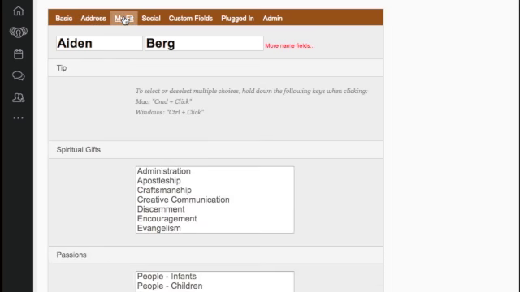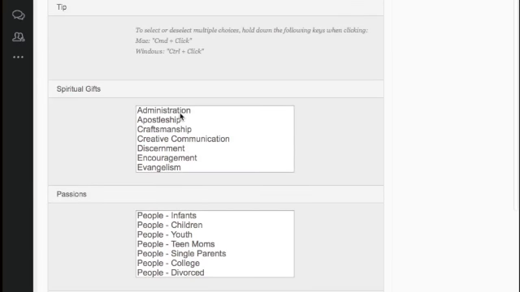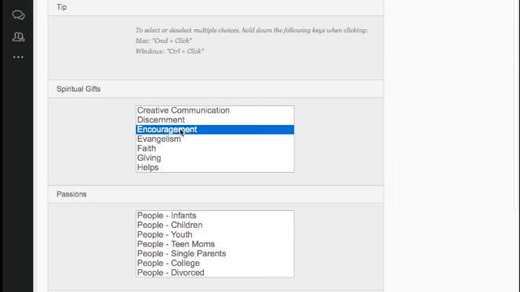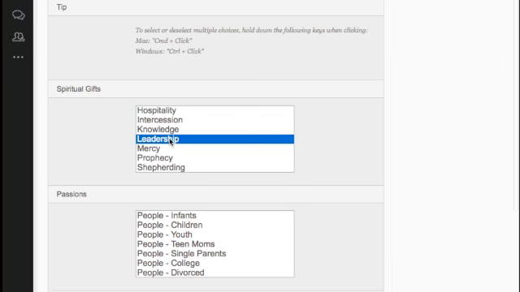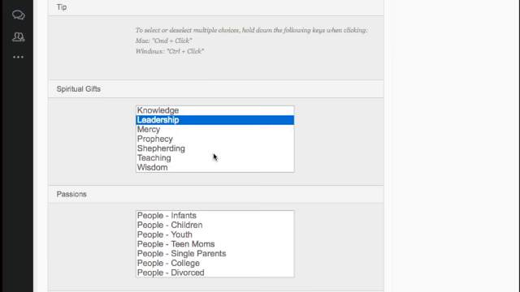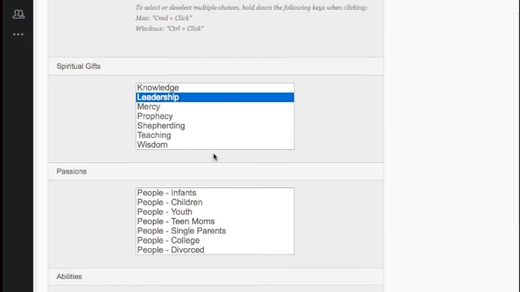So my fit. Here you can put spiritual gifts. I know that some of my spiritual gifts are administration, so I would check off that one. There may be some other ones here: encouragement, hospitality, leadership, and I think they're moving. They're not staying lit. Let's see. To select or deselect multiple choices. There you go. Hold down the following keys when clicking. So on a Mac, you want to hold down Command and then click. If you're on a Windows machine, you want to hit Control and click.